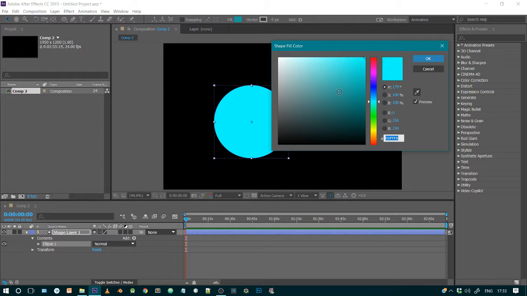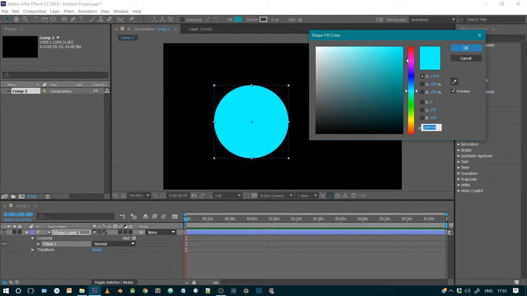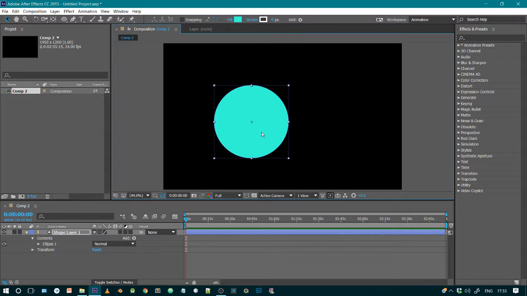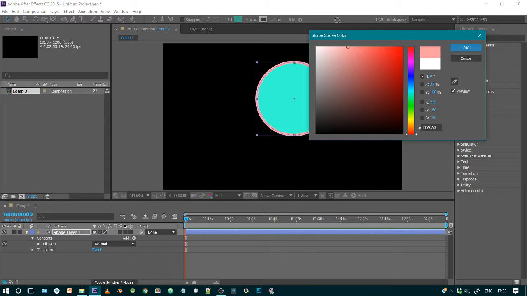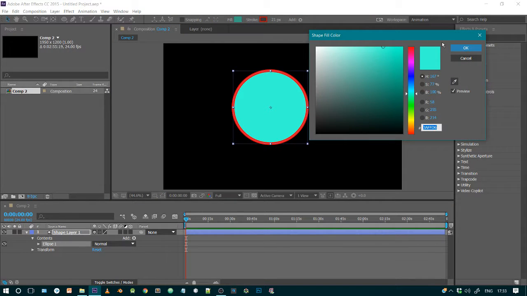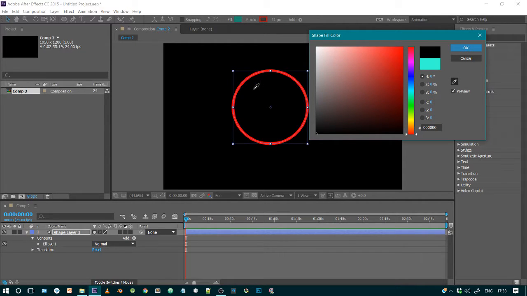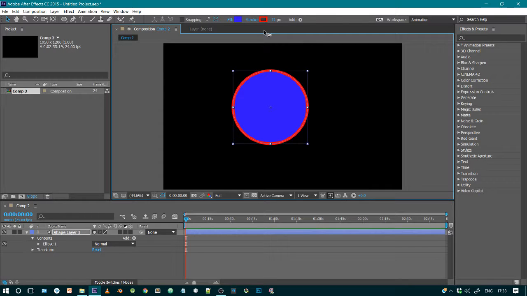As you can see, you can just change it over here. Let's change it to, yeah, this color is good. Now you can increase the stroke. You can change the stroke color or something. Just make it anything you want. And then the fill, you can also just adjust it. It's very simple. You can use the eyedropper tool, anything which you want. So I'll just set it to this color.